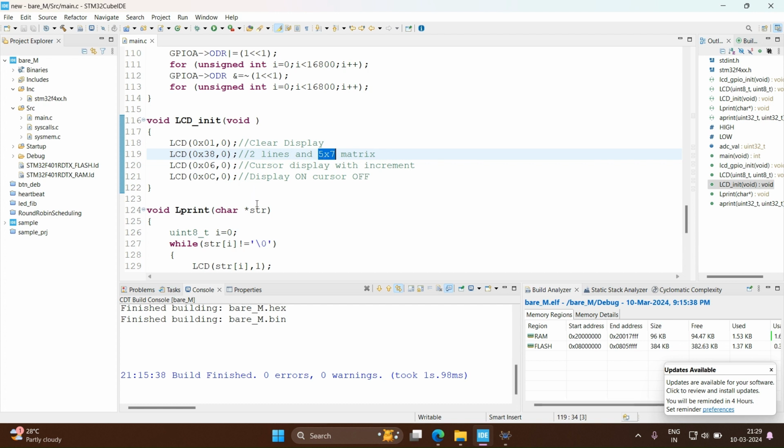Both matrix I will explain when I go to that particular display. Then we have the 0x06 command, that is to display the cursor and increment the cursor to the first location. Then 0x0c is to display on and cursor off. So for all these we are giving a 0 as the second parameter, indicating that these are the commands which will format the display and not the ASCII value to be displayed. So these are the commands which will format the display.